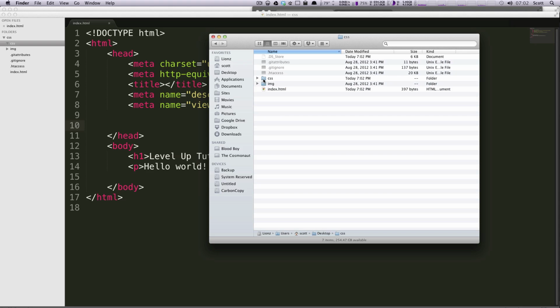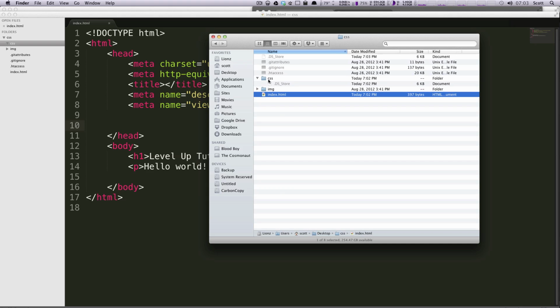It's got nothing in it but this hidden DS store file. And then here's our index file, the one that we're working off of here. So what we need to do first is create a file that's going to go in here.